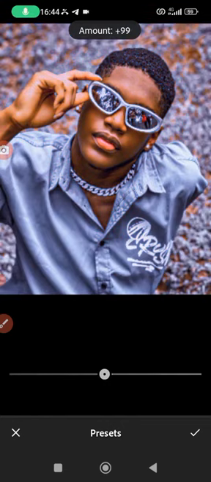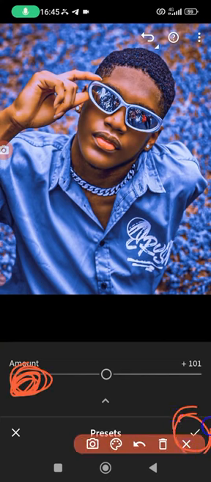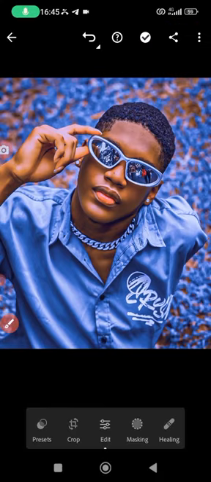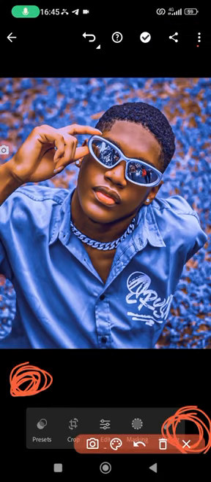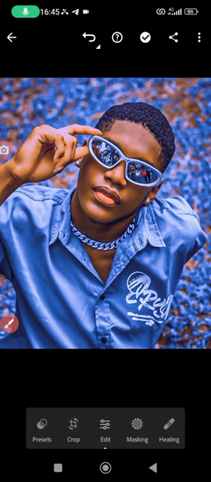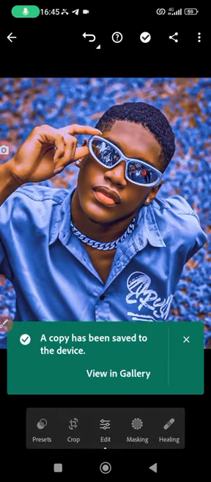This is basically how to apply presets, save presets, do whatever you want with it. Now I'll click here to save. I'll now save this to my phone. Boom, as simple as that. This is how to create a preset.